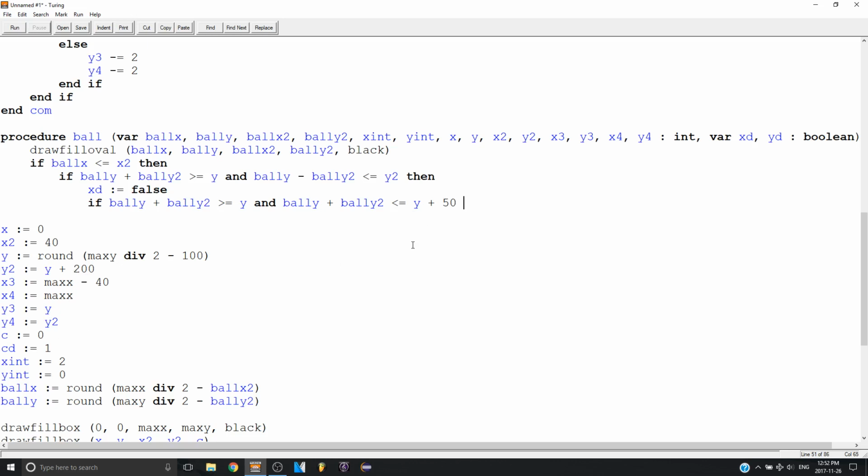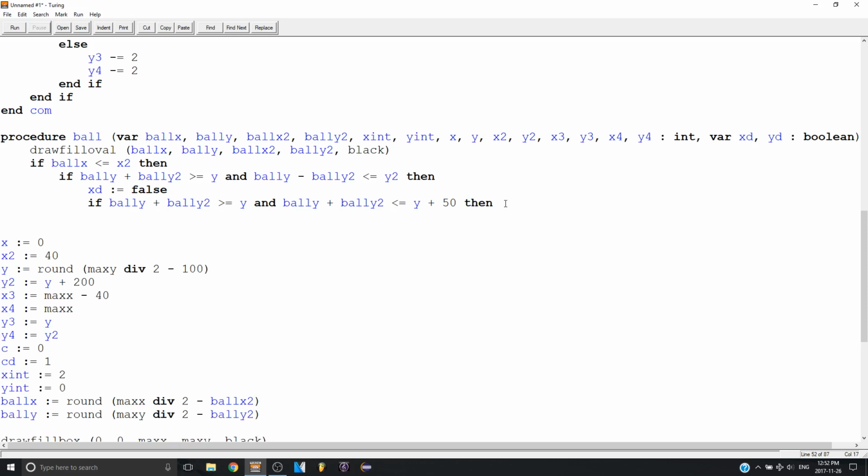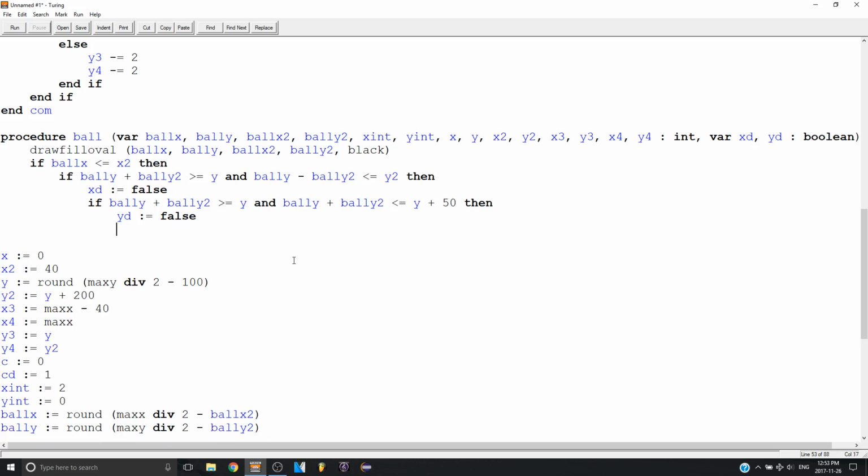so I'm going to do 50. I'm going to make it quarters, almost. Then yd equals, so let's say false equals down and true equals up, so it's going to hit the bottom of the paddle, it's going to go down, so it's going to equal false. And then the y-int, we're going to make it equal 2, so it's going to move up 2.